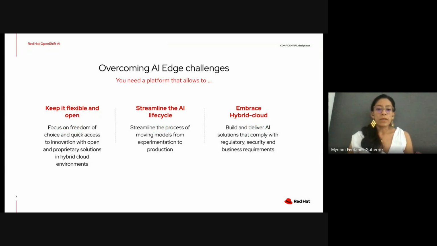So how do we overcome those challenges? We think that a way to be able to be successful productizing AI applications at the edge is, first of all, you have to be flexible and open. You have to be able to freely choose and access models that come from the open source and this very innovative ecosystem, but also proprietary solutions. Right now, there is a lot of clear dominance in the AI space by closed source solutions.